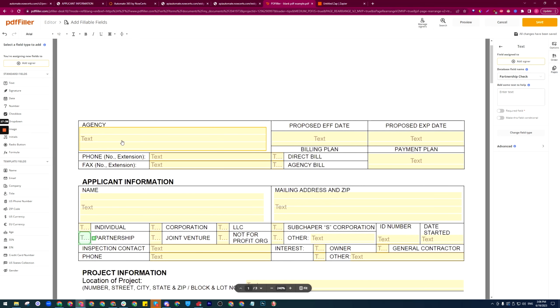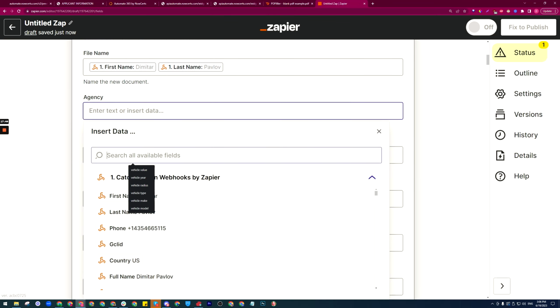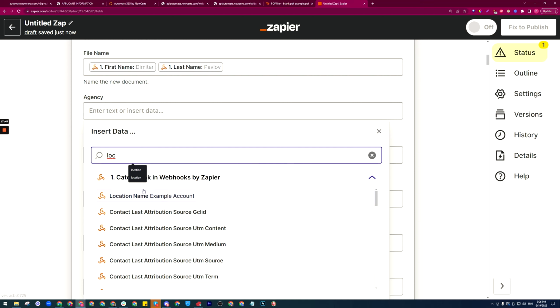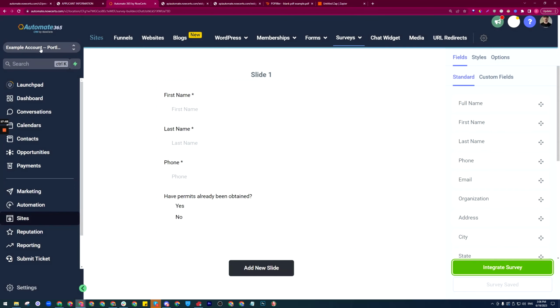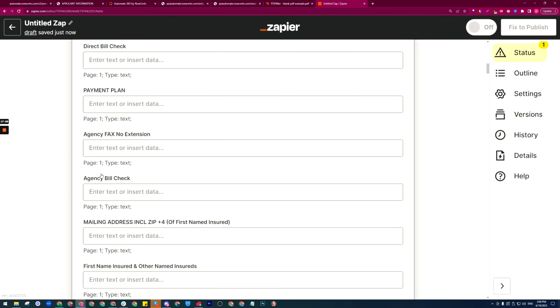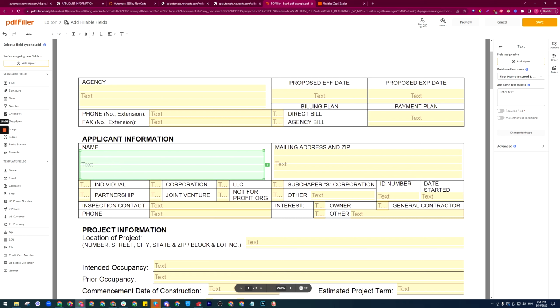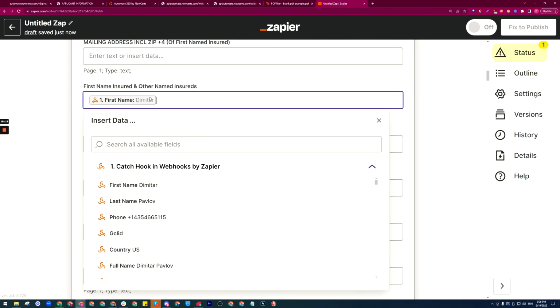Okay, so we have our agency field, for which we'll actually use the location name. So let's try to find the location name. There we go, Example Account. So essentially we're picking up this name up here. And now we need the actual name of the person. This field is first named insured and other named insureds. Okay, so that's why it's a multi-line field. First named insured and other named insureds. Okay, so right now we just have one.